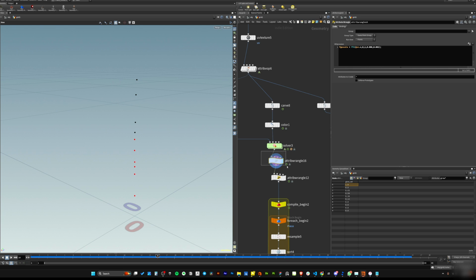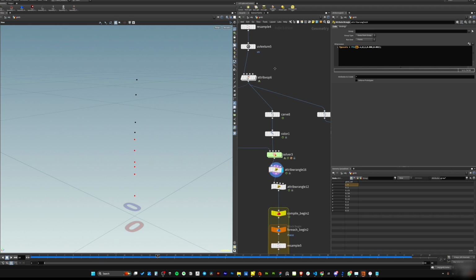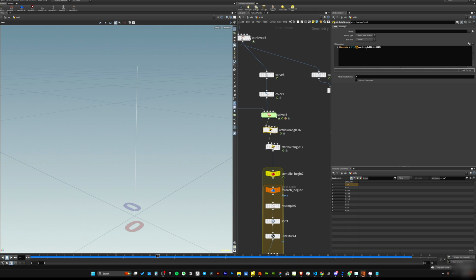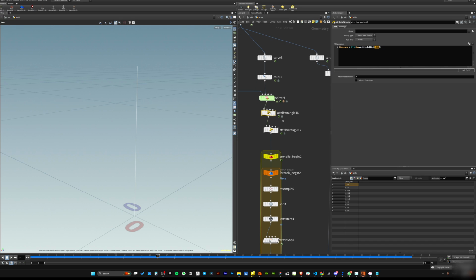So this wrangle here is just setting up the P scale. We are using this UV value that we created up here from this UV texture, and we're using that to fit between these values. Very small values, 0.08 to 0.02, because it's a very small seed. The reason why we have the bigger value here and the smaller value at the end is because it's a branch, so it's thicker at the connection point and thinner at the tip. So we want the thicker values here and the thinner value there.